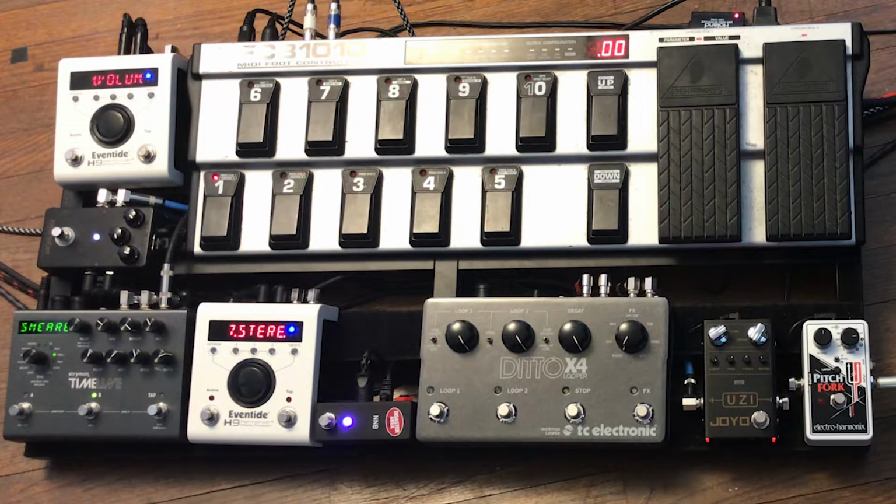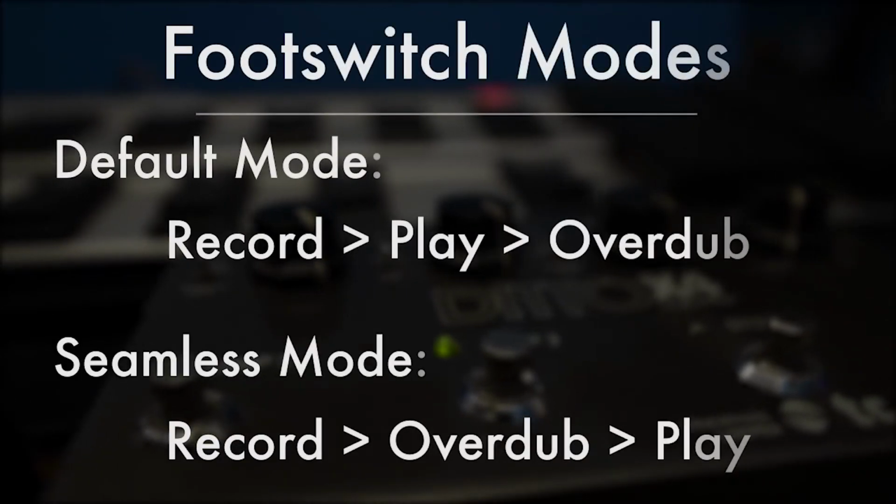So, to not sit there with a whole bunch of downtime, one way to get around that is if your looper has different switch modes. This Ditto X4 has this, Pigtronics Infinity has this. Most of the Boss loopers are going to have the ability to change how those foot switches actually behave. So in default mode, what we just saw, the foot switches behave in the following way. They go record, and then they play back, and then they overdub. So each iteration of the foot switch puts you into a different mode.